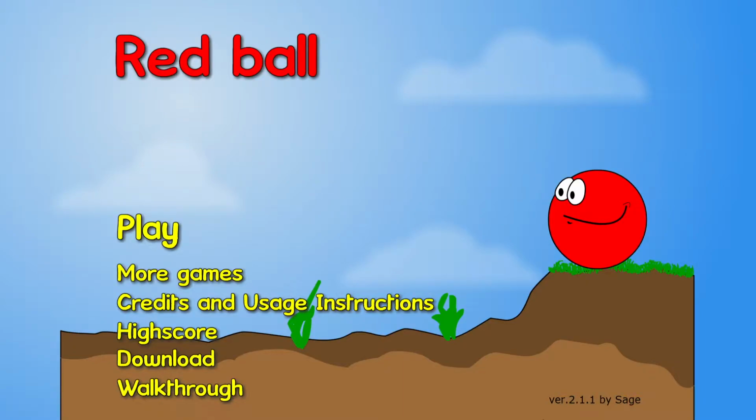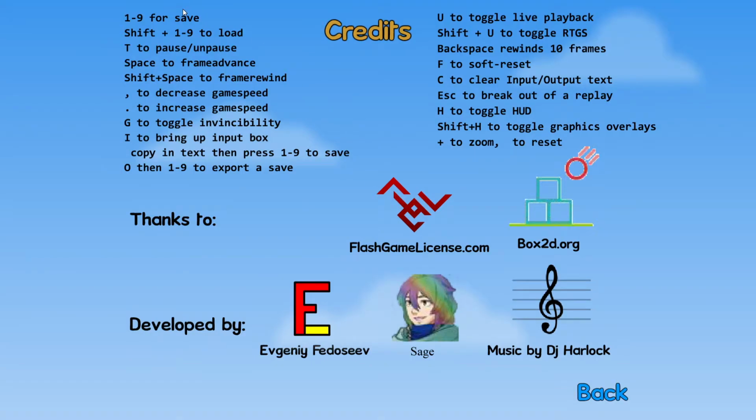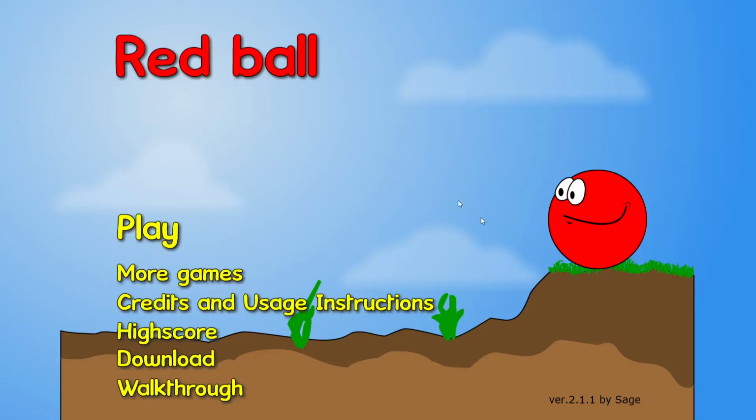All right, in this video we're going to cover some of the more advanced controls that the Red Ball TAS mod has to offer. So in the last video we pretty much just went over save states, pause and unpause, frame advance and frame rewind, importing and exporting, and live playback. But in this video we're going to cover game speed, invincibility, RTGS or real-time game speed, backspace, soft resetting, escape, and all these other graphical related controls.